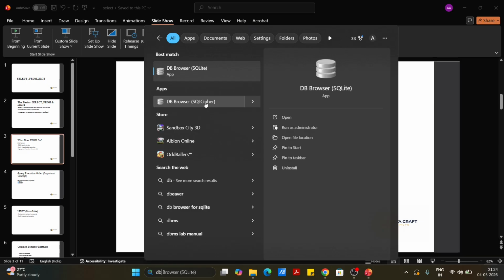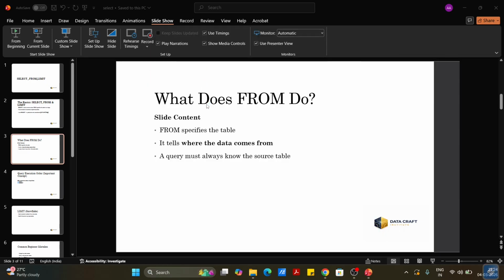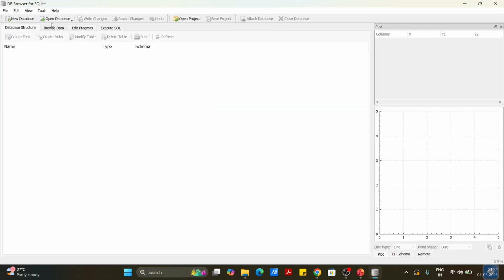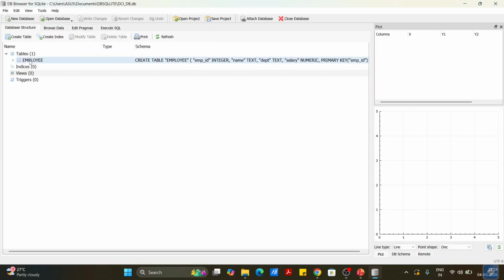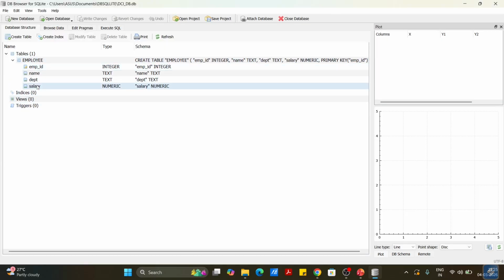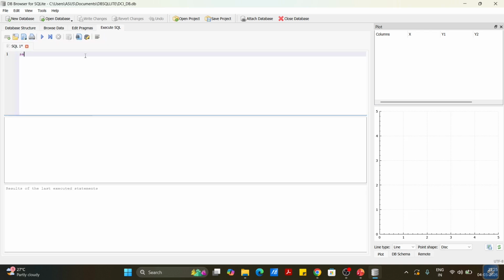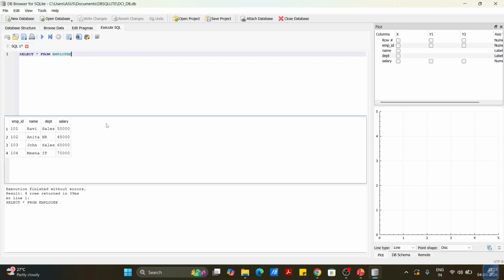In the last module we created our own database using DB SQL. So we will open that database over here, and we also had one table called employee. Okay, so we will write a simple select statement. Select star from employee. Okay, and we can see we have the data of all the columns.